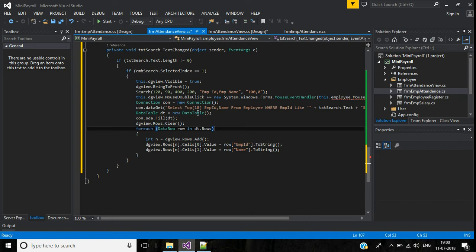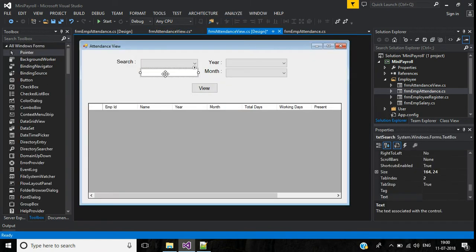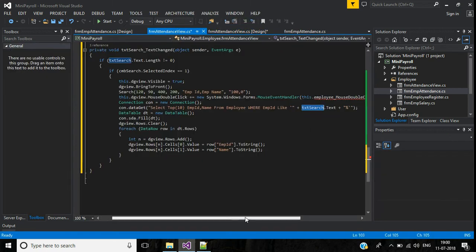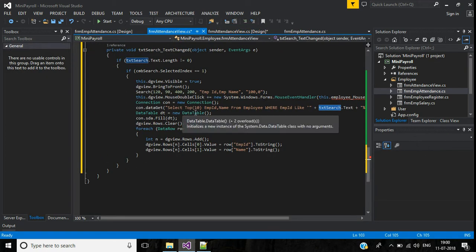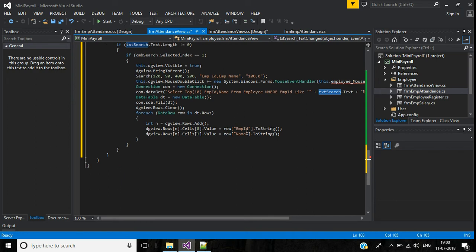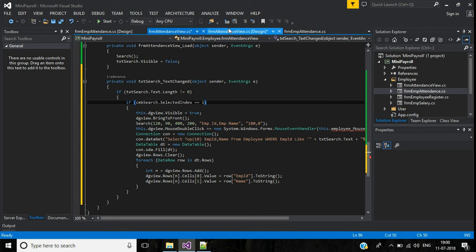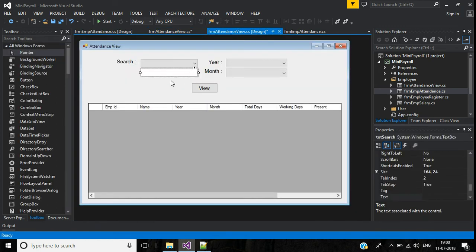Here we are fetching data, employee ID and name, from the employee table where employee ID is like the text search. Here we will type any text, and then it displays the related employee ID and employee name in the data grid view. Next, we'll write code for this text box key down event.